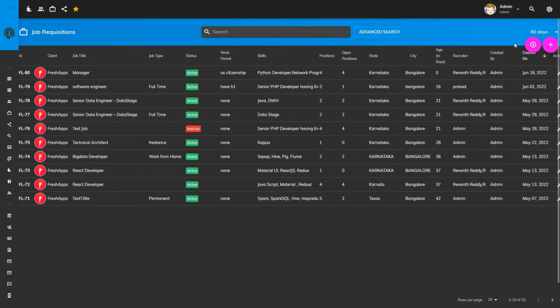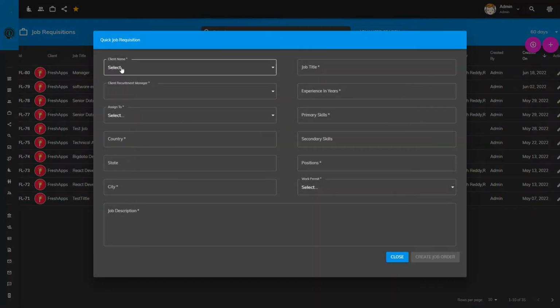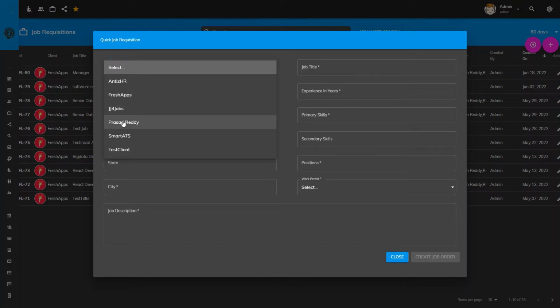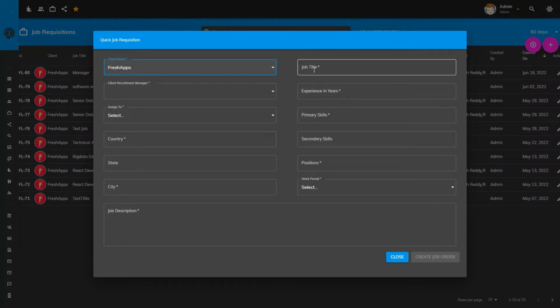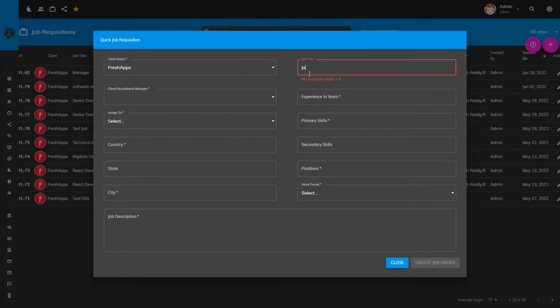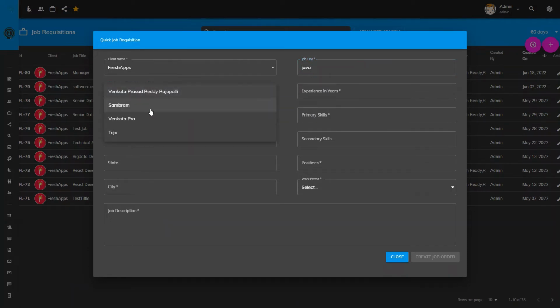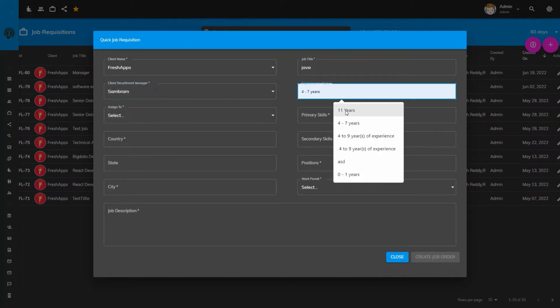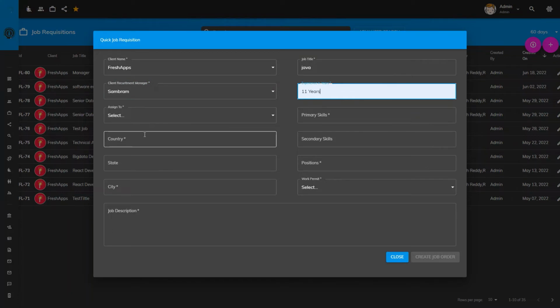If a recruiter wants to add a new requisition, they can use these buttons on the right corner. There are two action buttons. One is for quick requisition, and the other is for detailed requisition. By clicking on the quick requisition, if a recruiter wants to add brief information about the job, we can enter the details: client name, job title. By entering this minimal information, we can add the new job requisition.